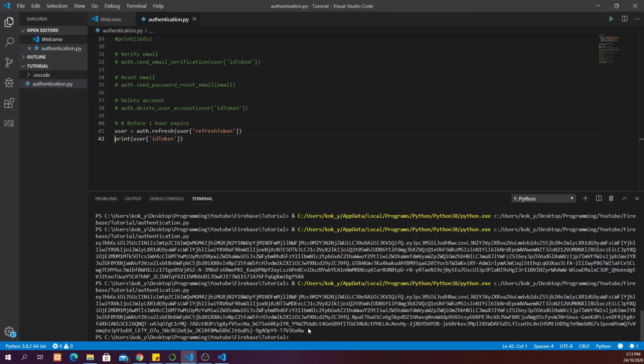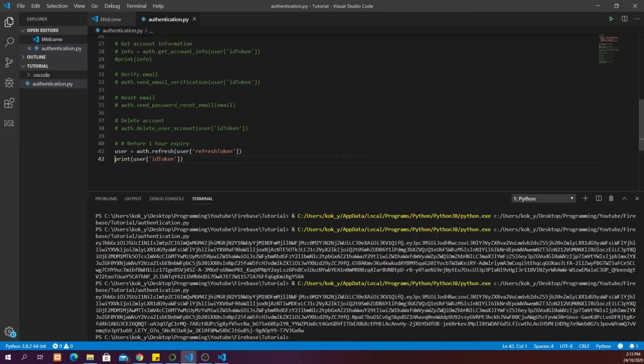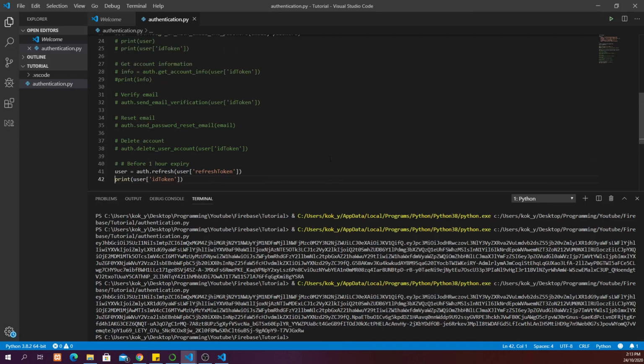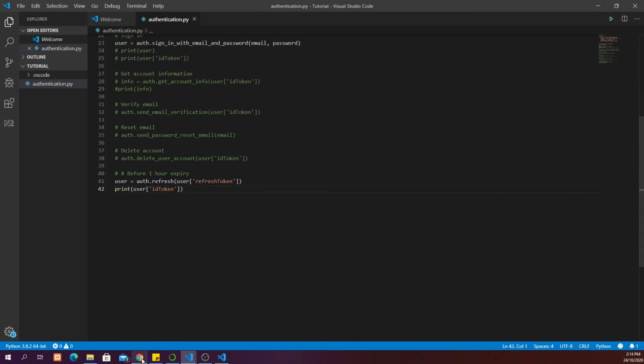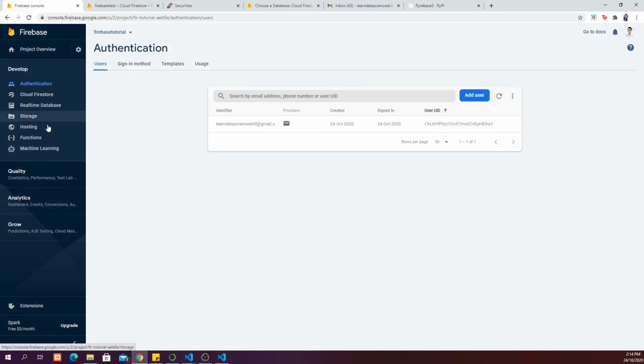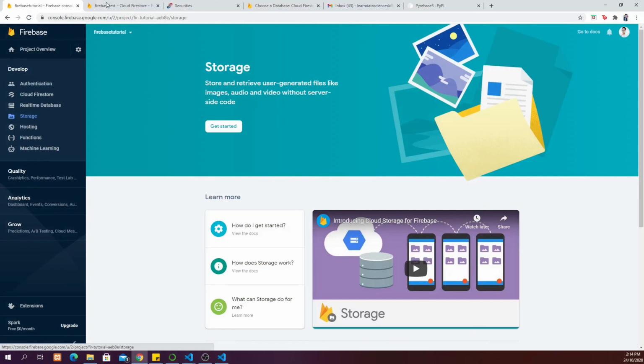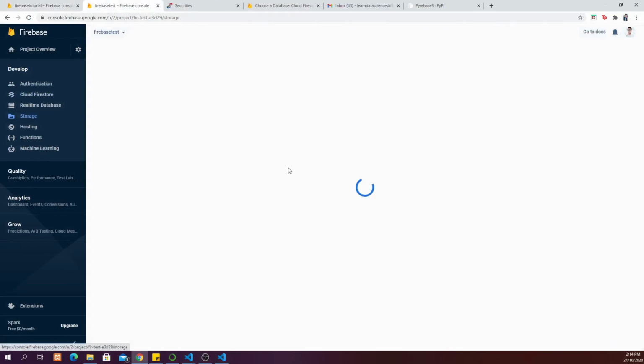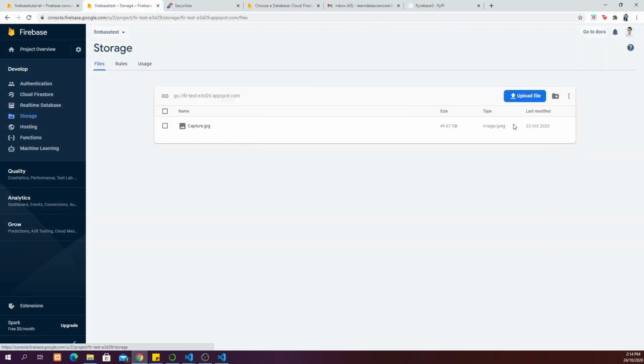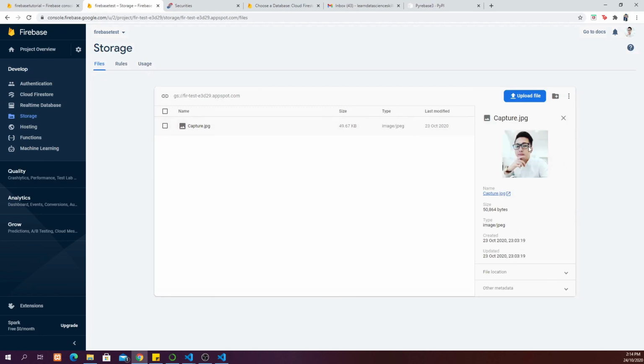Okay, well, I think I'm going to stop here for this video, and in the next video I'm going to show you how you can set up your storage in order to upload, for example, image and download image, or probably get the image URL.